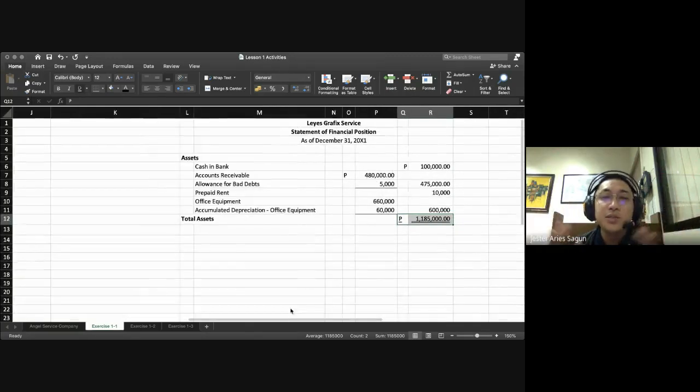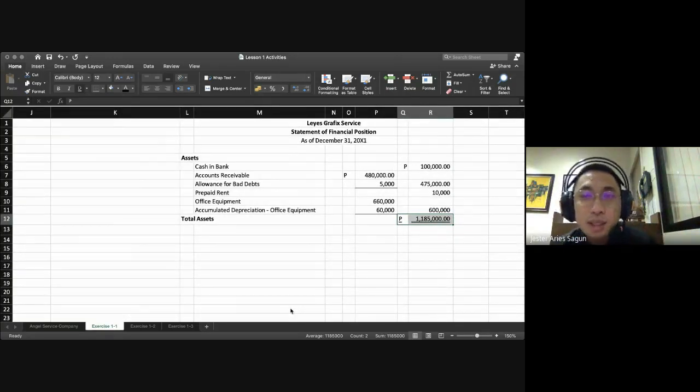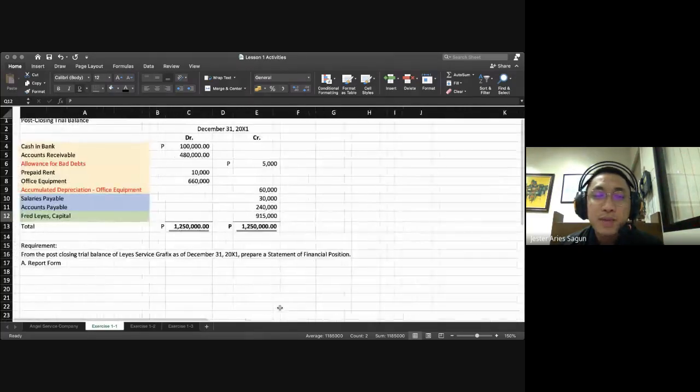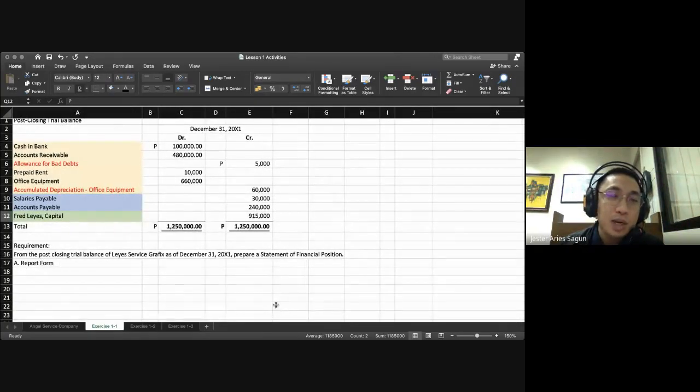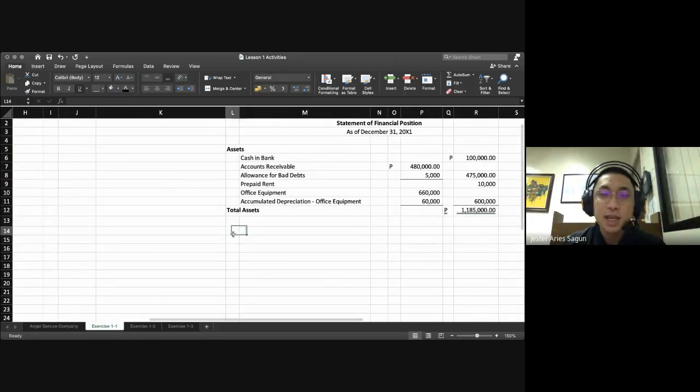So now we are finished with our total asset, but let's check if it will be having the same balance for our total liabilities and equity. So we'll be writing here liabilities and owner's equity. So first we'll be putting our liabilities here.